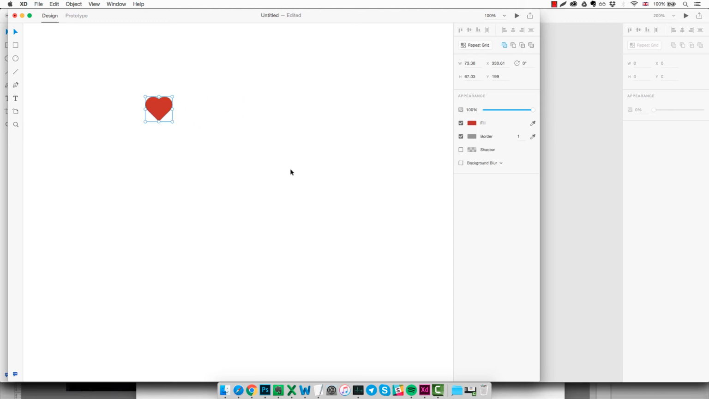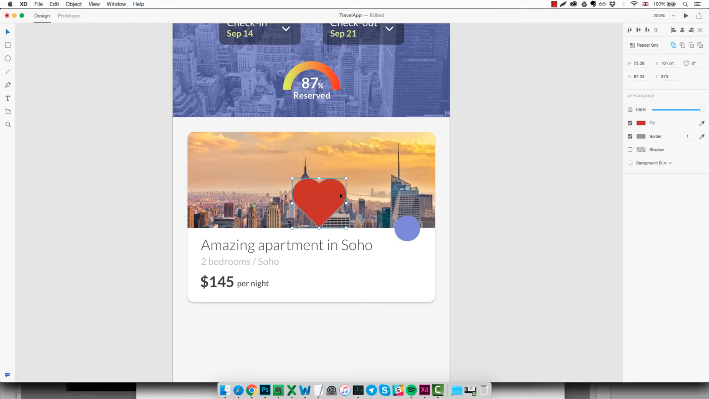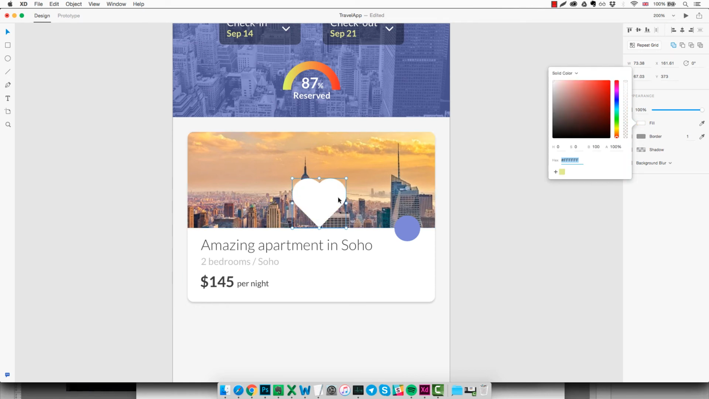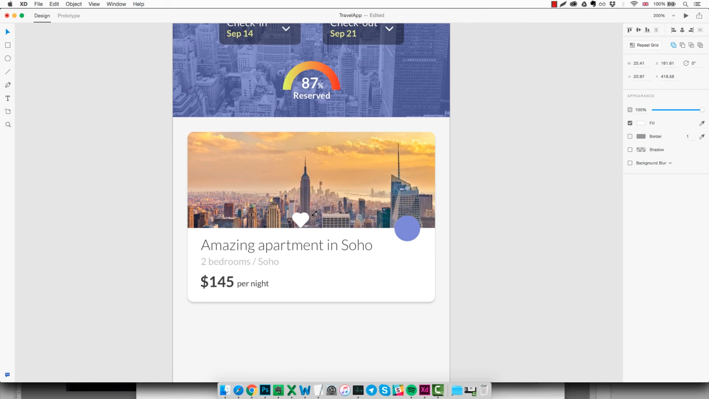So now we take this, we copy it, and we're going to paste it in our design. We remove the border, we make it white, and we shrink it a little bit, and we position it in our little icon, and we center it. Probably the heart is still a bit too big, so we're going to make it smaller.